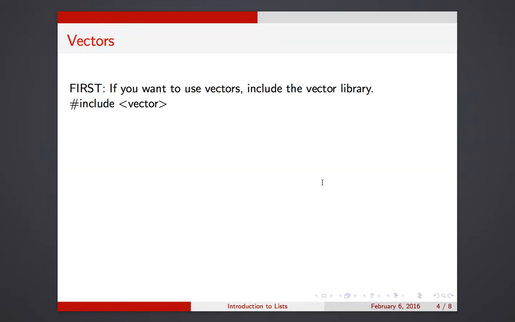Now, if you want to use a vector, the first thing you must do is include the vector library like this. So it's kind of like with strings. If you want to do anything with strings, you have to do #include string here. If you want to use vectors, you must include the vector library.